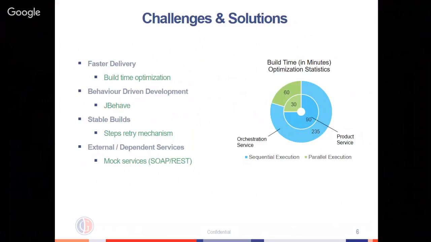That is a one fourth reduction we did, and we also implemented the JBehave's story mechanism so that we can achieve 100% success build results. And the third major challenge was integration testing of services with the dependent services.